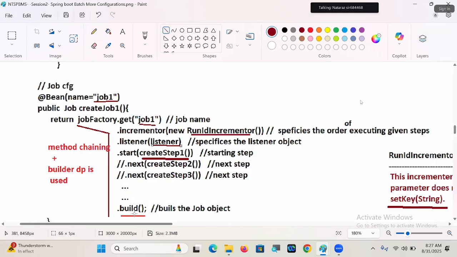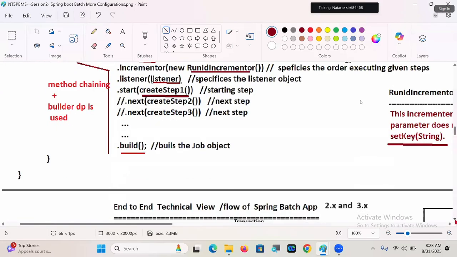Lastly, the build method. This build method will build the job object. Once again, check it out, guys. Logical name, incrementer. When multiple steps are mentioned, in which order should those steps execute? What is the listener? We already created it as a Spring Bean. Okay, then what is the first step? What is the next step? Like this, the list of steps we have to specify, right? The list of steps that we need to specify, guys.